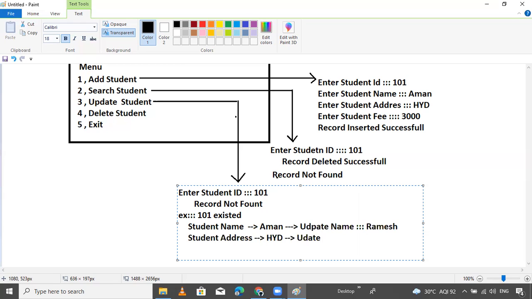Update address. Suppose you entered Ramesh's address as Delhi. Okay.